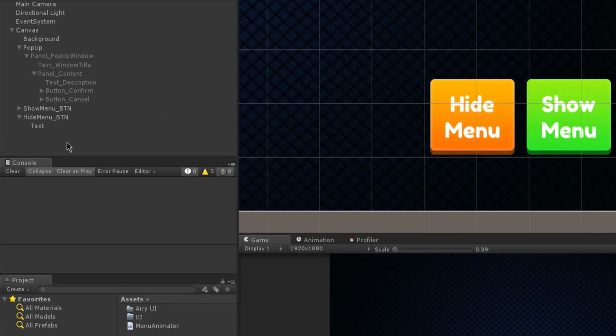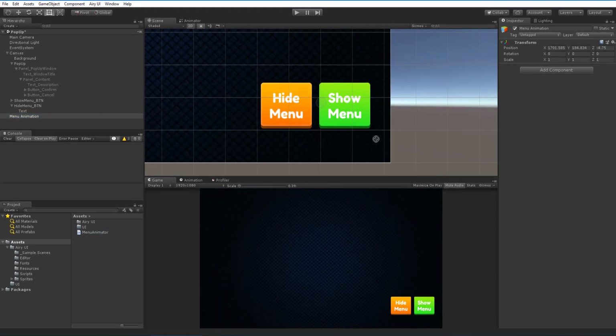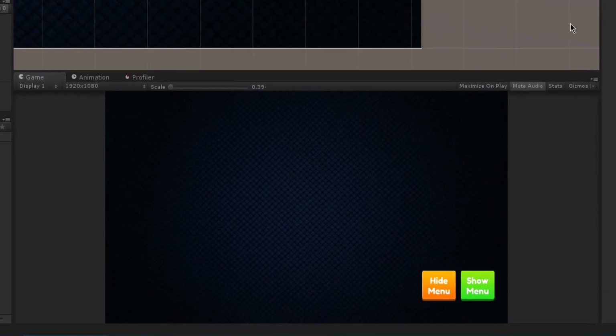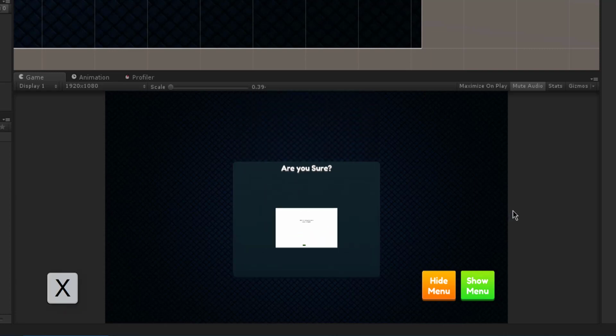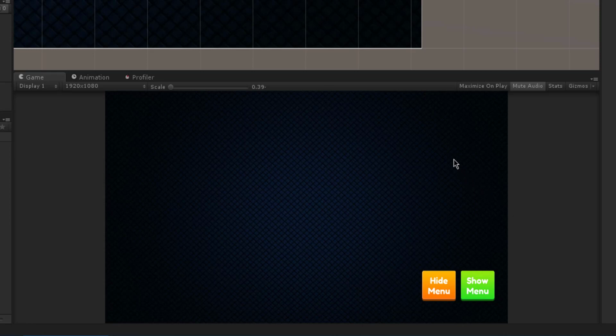Let's create an empty object and call it menu animator and add this script to it, and let's drag our animation manager in here and press play. Now if we press Z on the keyboard, it will show the menu, and if we press X, it will hide the menu. So that's all for this video. See you in the next video.